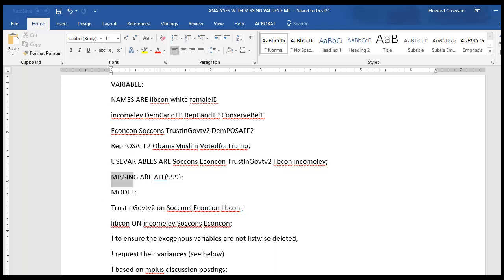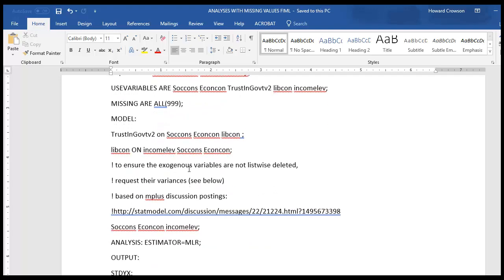So then we have missing are all 999 inside the parentheses, and so basically we're just assigning a missing value code overall. And as I mentioned in the previous video, if you are converting your data from SPSS or some other program into a CSV file or DAT file, you don't want to have any missing or blank spaces. So you need to use a missing value code, and so I'm just using 999 as a missing value code in our data set.